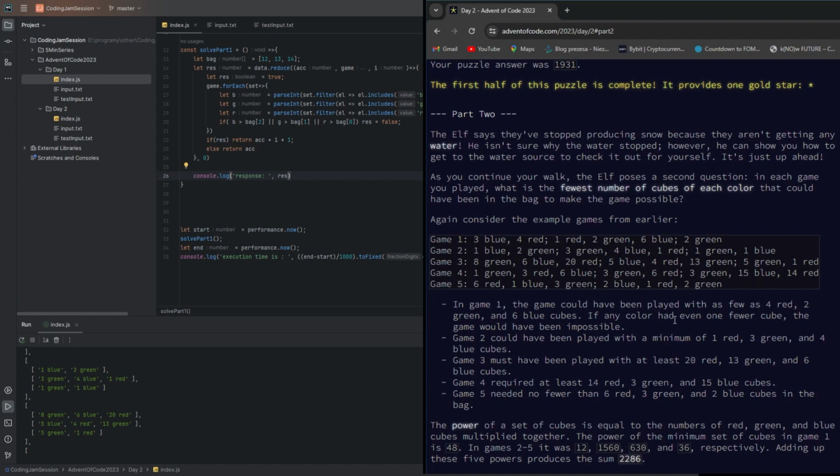If any color had even one fewer cube, the game would have been impossible. Okay, so I understand. What we need to do is go through all those sets and get the highest out of the blue, the highest out of the red, and the highest out of the green, and that's gonna be our solution, which is the fewest cubes that would have had to be in the bag.